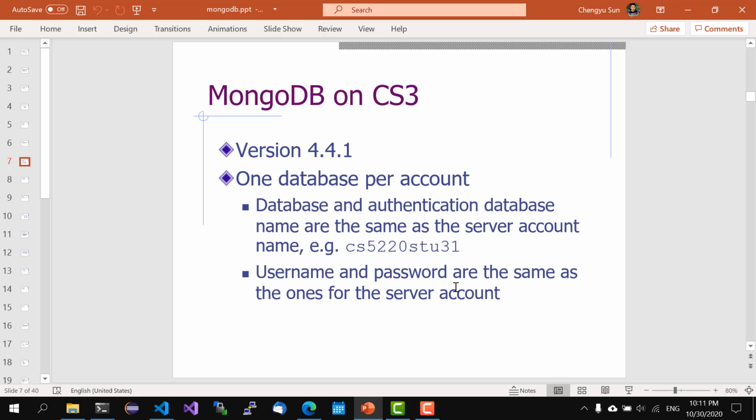So you can download and install MongoDB Community Edition on your own computer if you want. But if you don't, you can use the MongoDB on CS3. The version on CS3 is the latest version, 4.4.1, and just like the MySQL database on CS3, each account has a database, and the database name is the same as your server account name. For example, my server account name is CS5220STU31, so that's the database name.